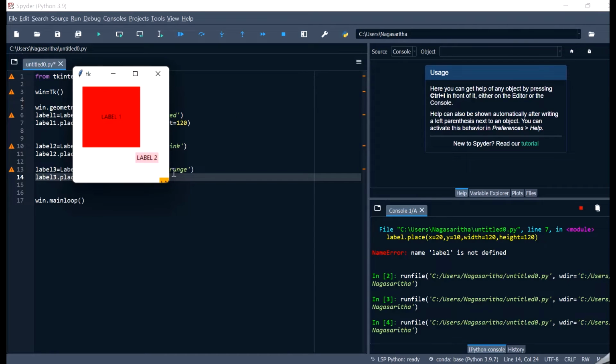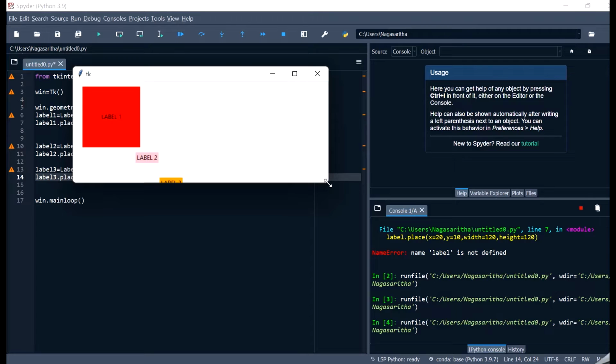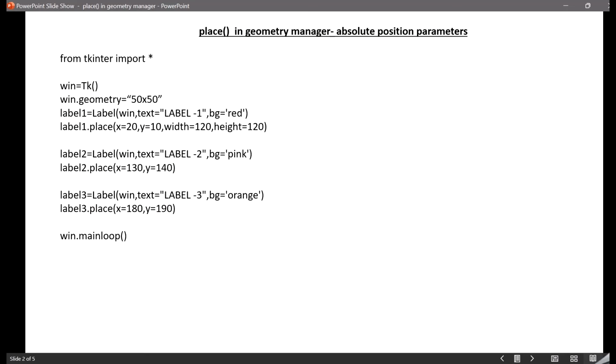So this was the label positioning. Now if I increase my window size, it does not move, because it is absolute positioning. Since it is absolute positioning, the labels do not move along with the change in the window size. It is the absolute positioning of the widget on the screen. So with absolute positioning, we see that the labels do not move with the increase or decrease in the size of the window. So these were the absolute positional parameters.